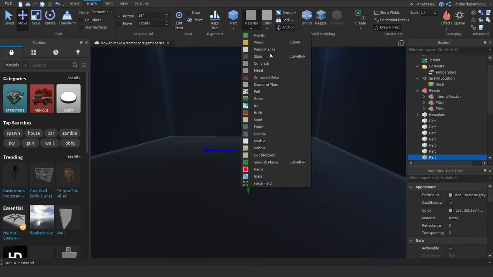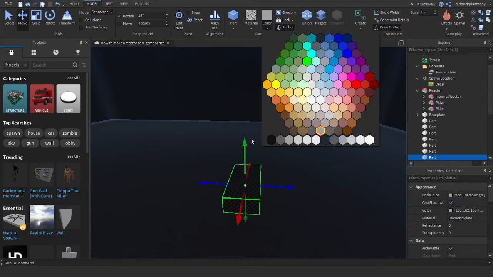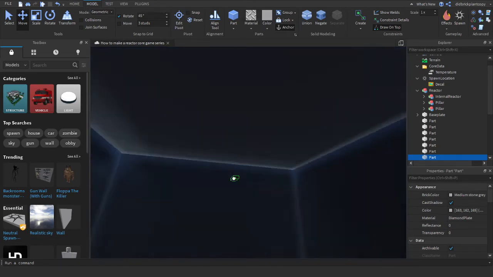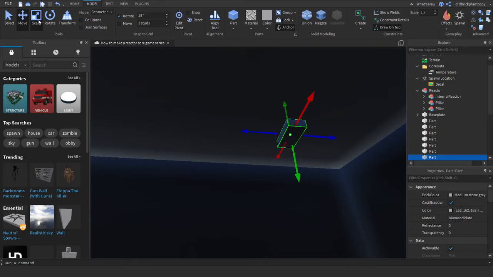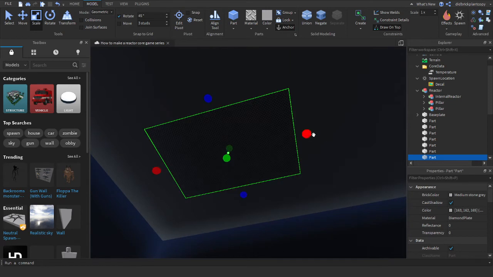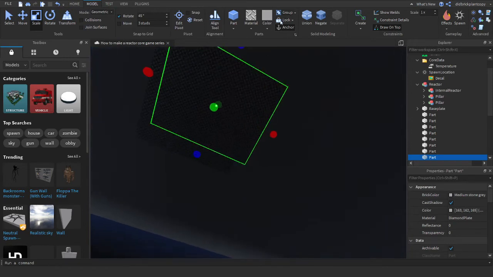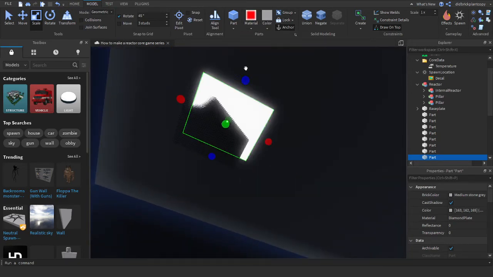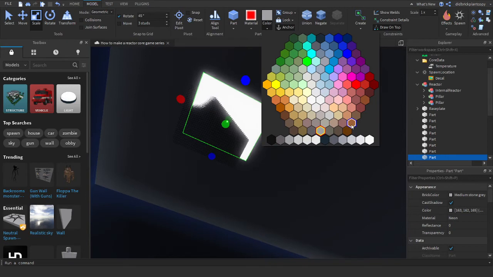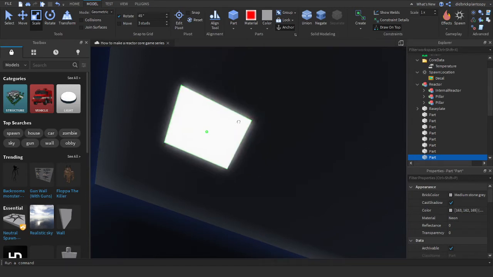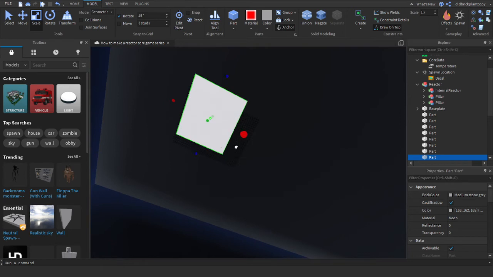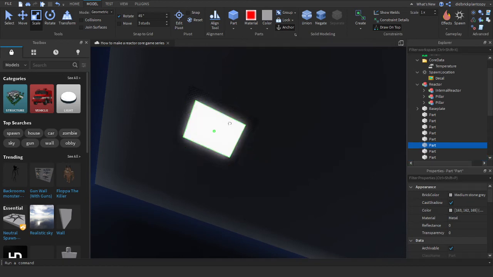Alright. I'm gonna make a diamond plate part. And now we're gonna put it up the ceiling. We're gonna make some lights. Alright. Now we're gonna make the light this big. Gonna make another part by duplicating it. Alright. Yeah, let's make it white. Okay. And now we're gonna resize the main light. Alright.